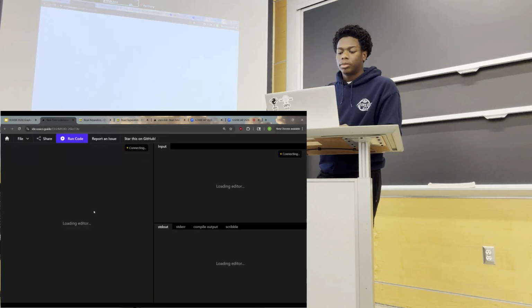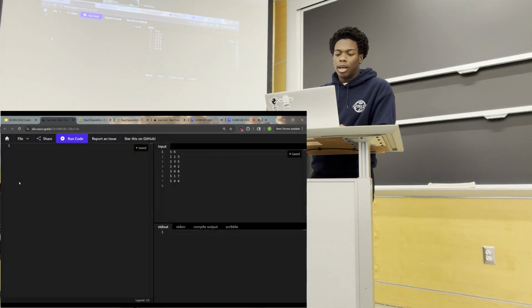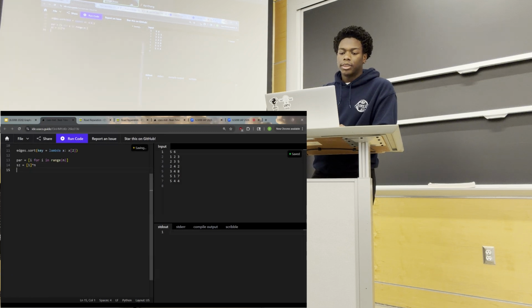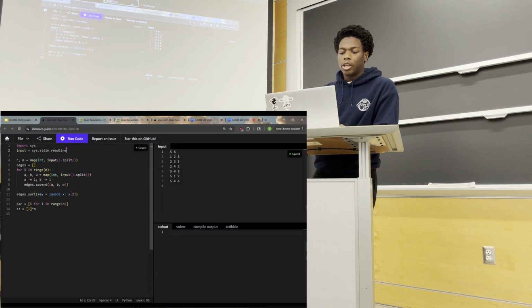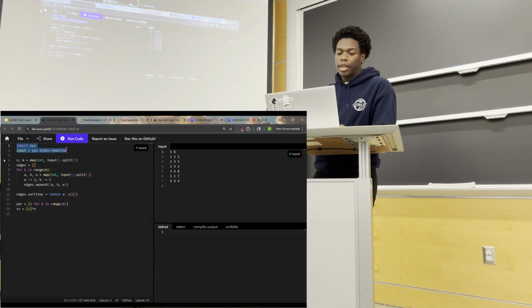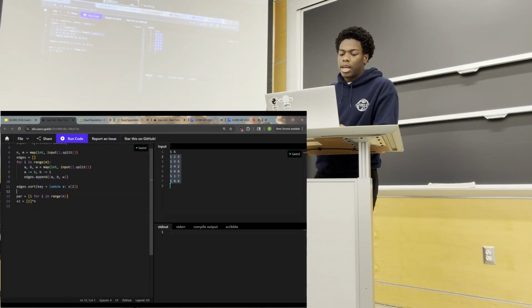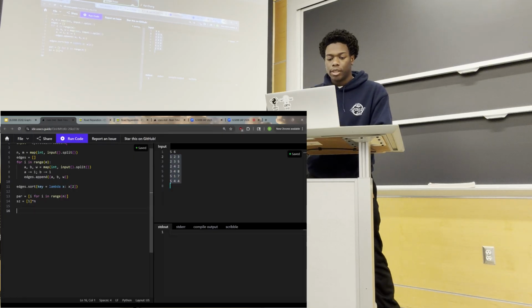So you can just code it up in the online IDE. You can do this mostly from scratch. Here we take in the inputs and parse the edges that we have here. Then we want to, of course, sort them because we want to add them in order from smallest cost to greatest cost. And then we want to implement the disjoint set union.